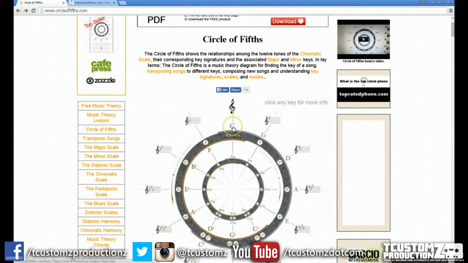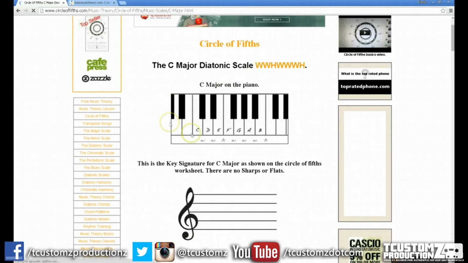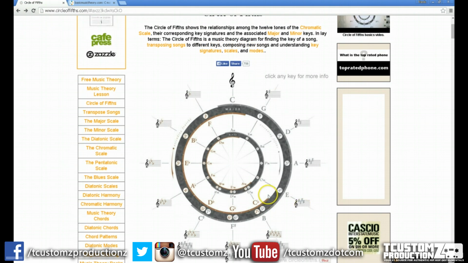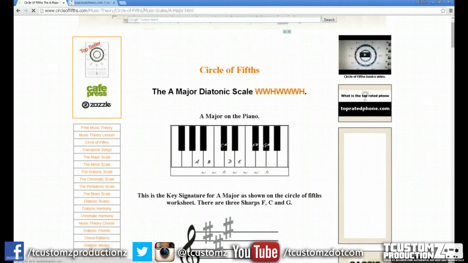And so if I first just click on this C right here, it then brings up an image of the keyboard and shows you each of the notes that are played in that scale. And so you can use this interactive circle of fifths chart to get better familiarized with each of the scales and what specific notes are supposed to be played.